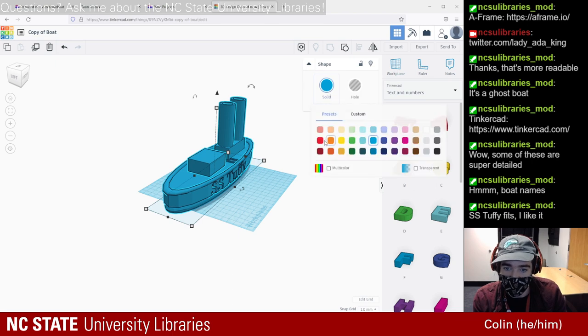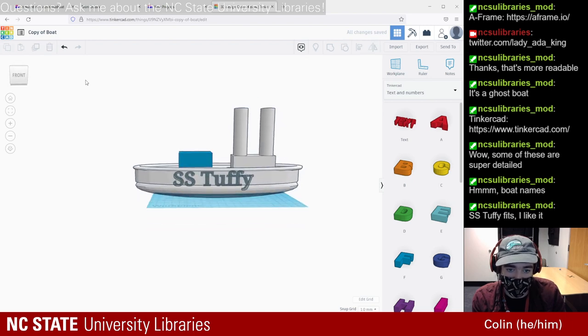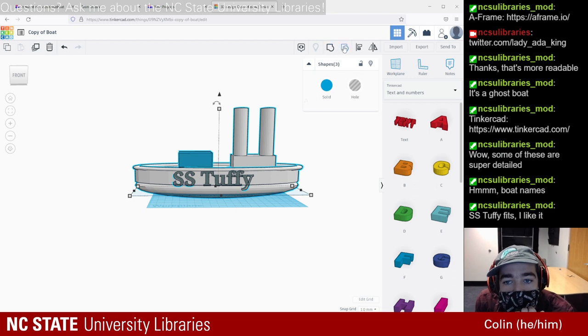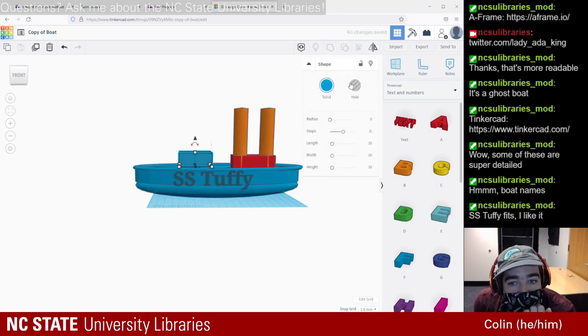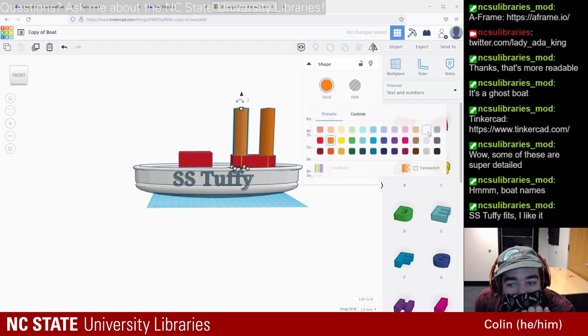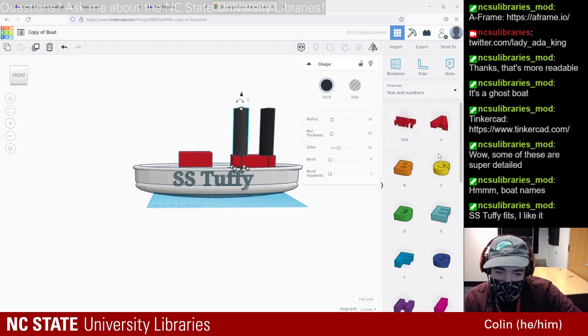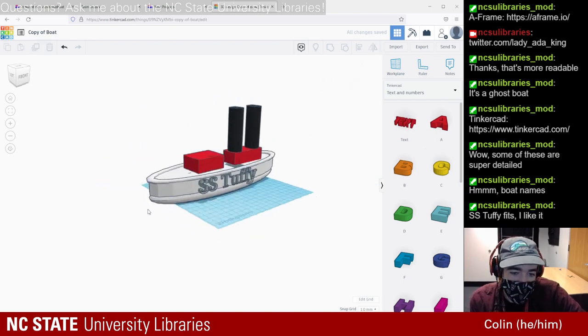And then a little color coordination here. Ungroup. Make this red. We'll make this white. Make that white and black. Maybe we'll make them both black actually. Doing my best to get the little state brand in there.